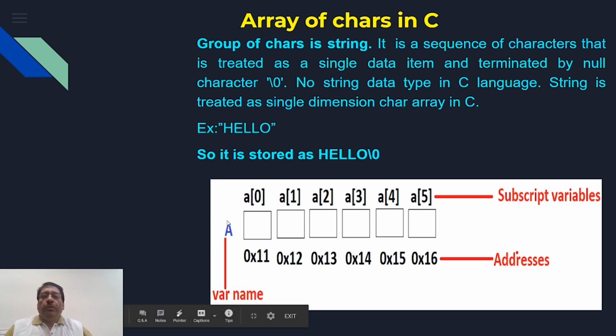So here, if I take an array a and say a[6], I can store a string which can have a maximum of 5 characters. These are called subscripted variables, and these can be the addresses.